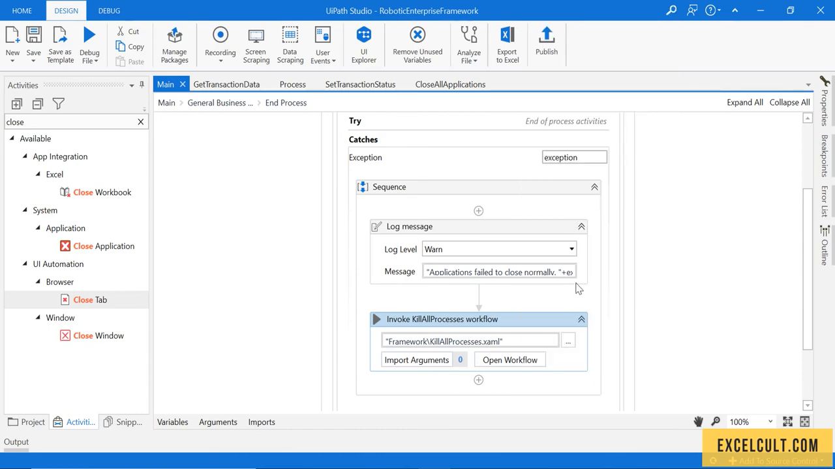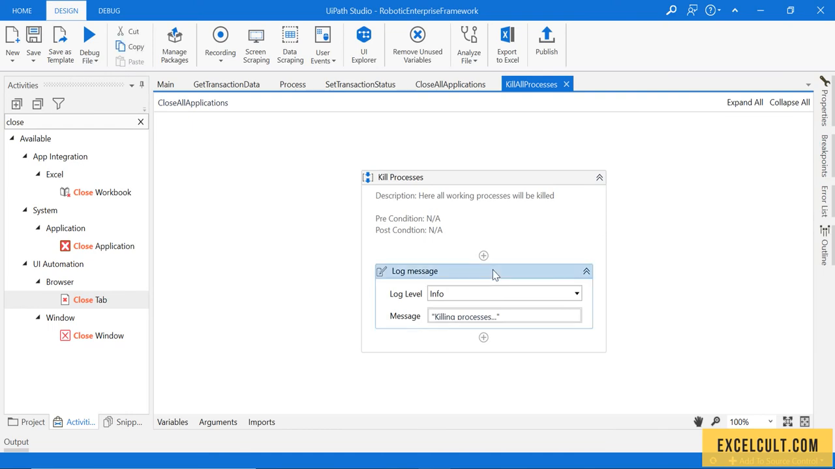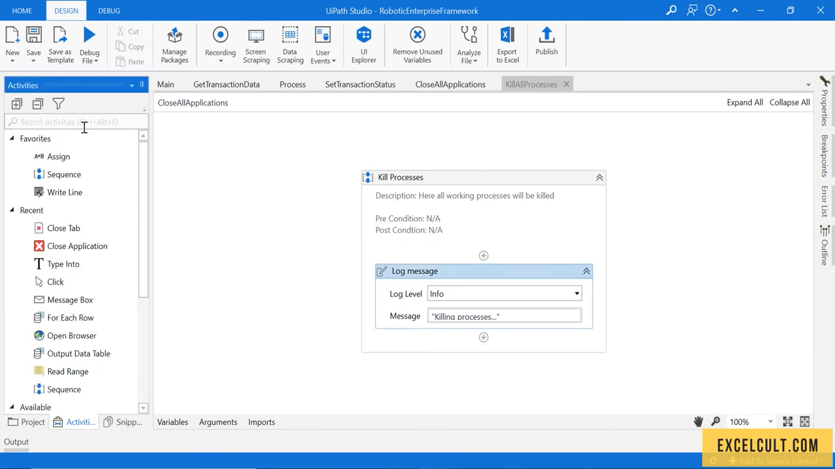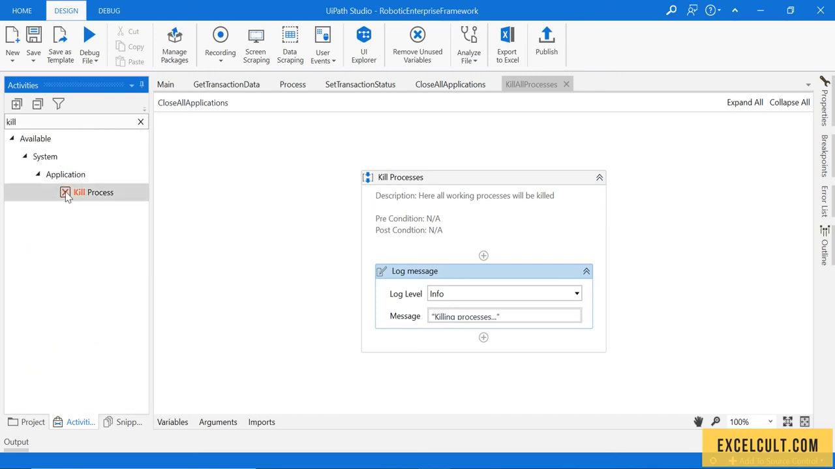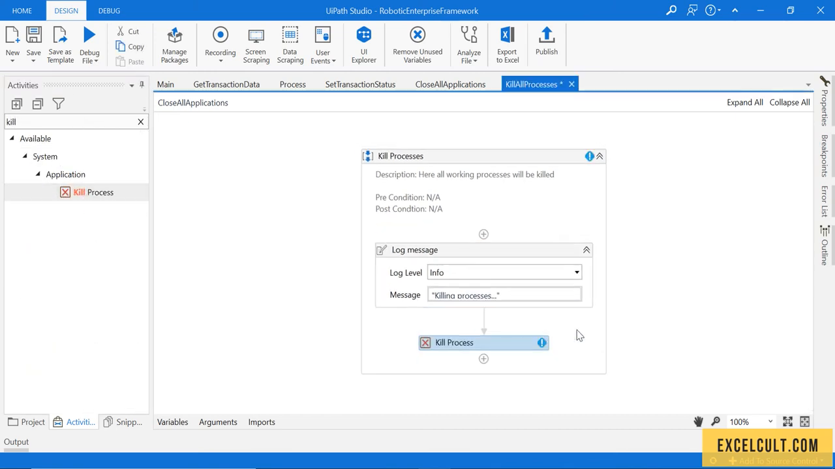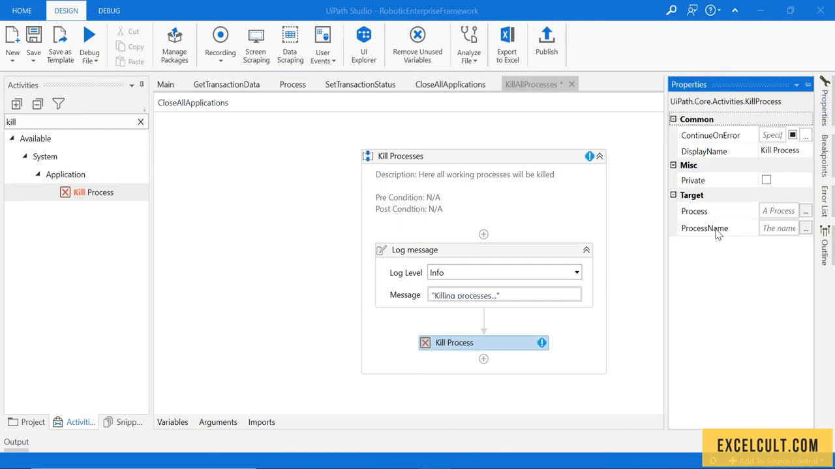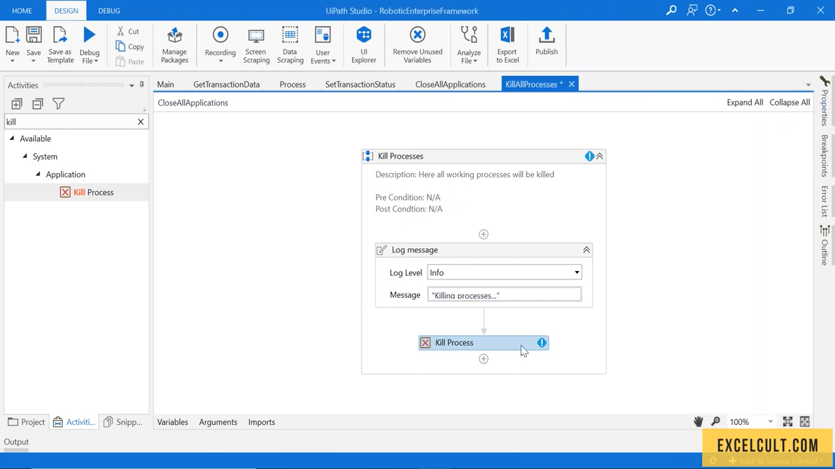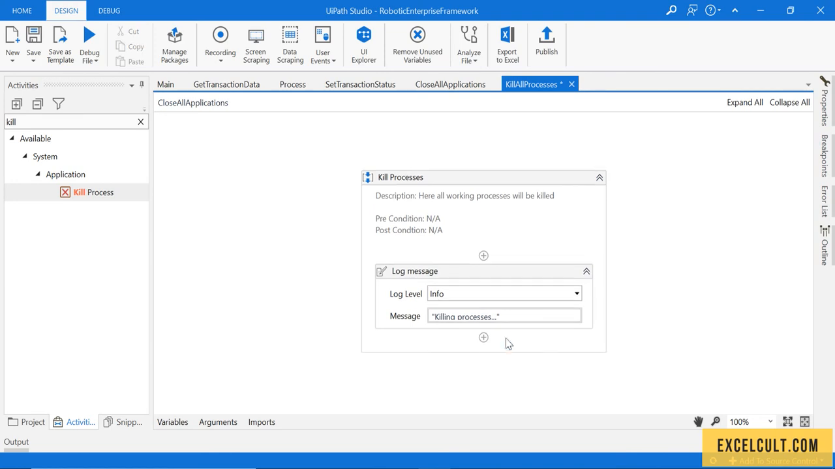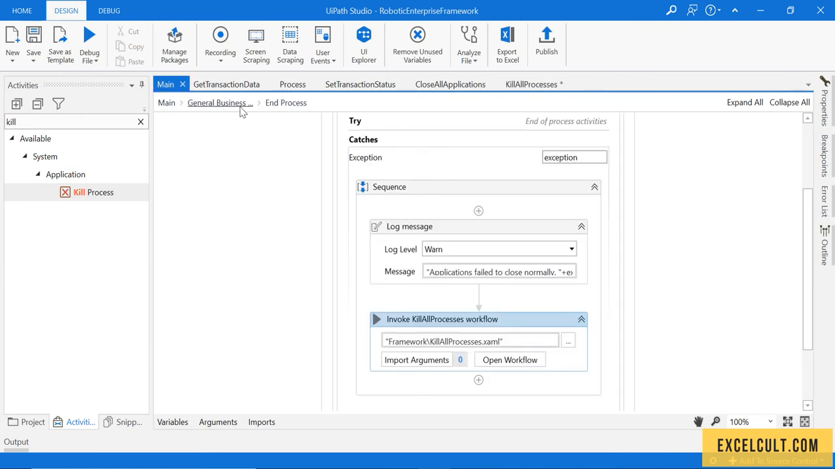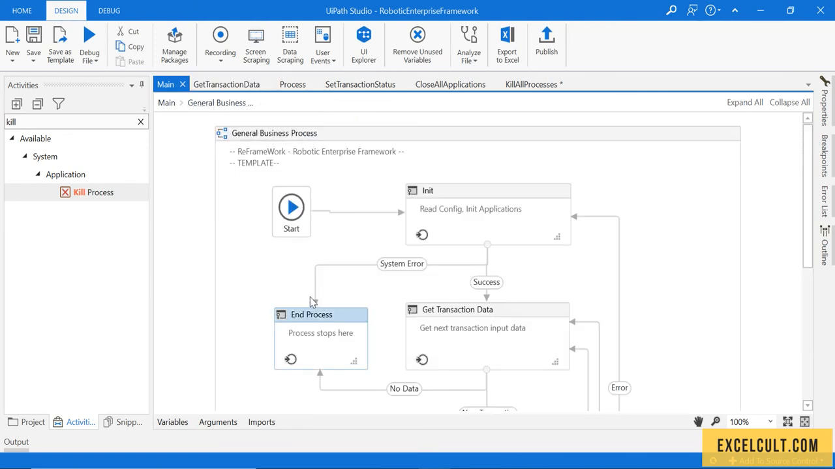If I just open this particular XAML, we have kill process, XAML flow, and you can use the kill process activity, and you can pass that particular process name to kill it. That was about this particular end process. It will try to close all the applications and sign out all the applications that we have just used. That is the main purpose of this particular state.